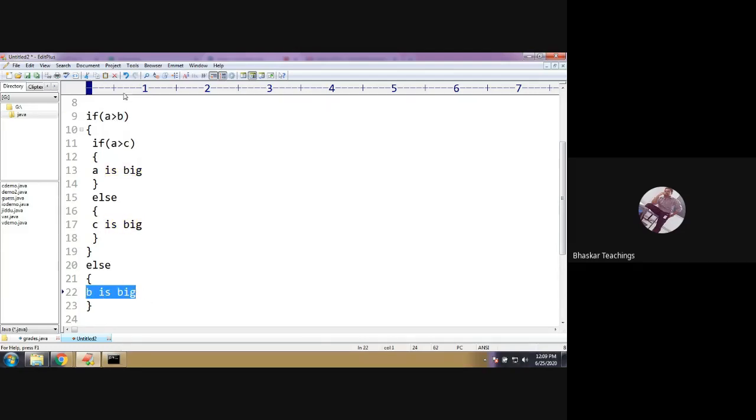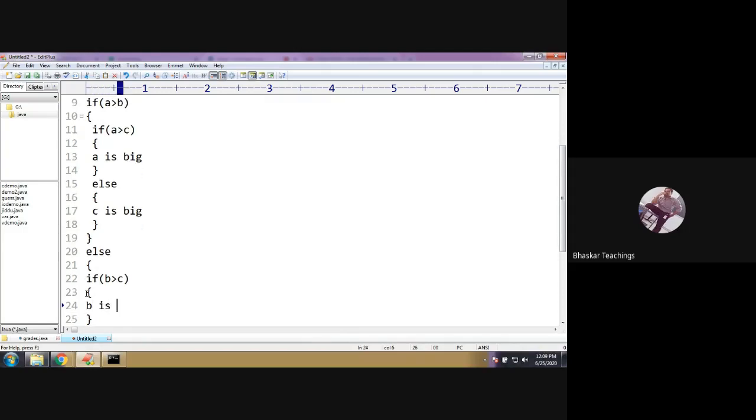Let me repeat. The control will move into this else body when this condition is false. This condition is false means B is bigger than A. So we cannot write B is bigger directly. We need to check whether B is bigger than C or not. If B is bigger than C, this is also true, you can print B is big.